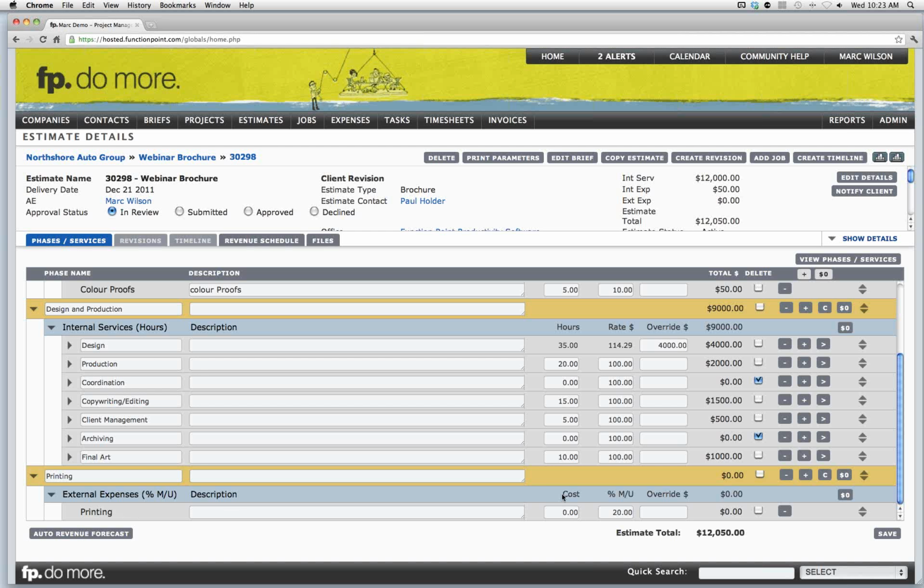You'll notice here that we have a cost and a percentage markup. The percentage markup is filled in based on the client's rate category. But let's say that this printing charge is going to have a cost of, let's say, $2,000. And we're going to apply a markup of, in this case, let's say 25%. We can add in our own custom markup if we wish.